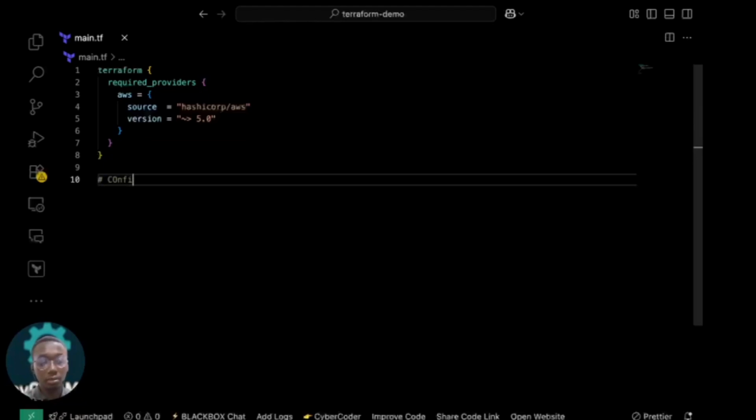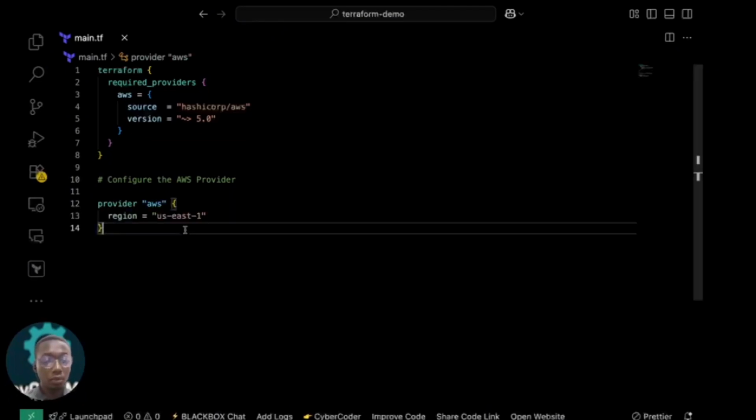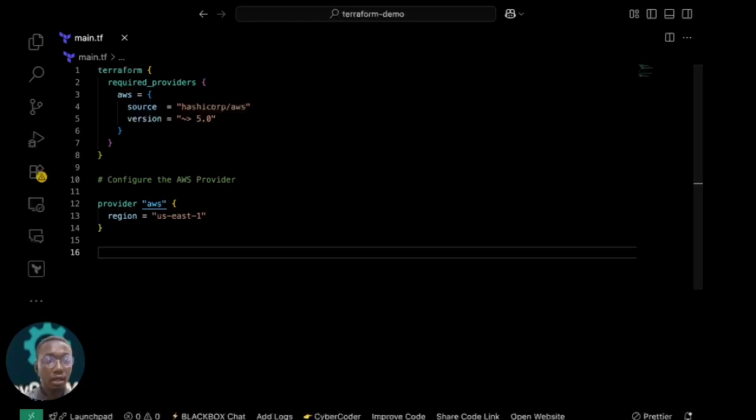The next thing we're going to do is configure the AWS provider. So I'm going to add a comment: configure the AWS provider. Then I'm going to have the provider block. What this block does is help us tell Terraform some of the basic configurations that we want to use. In this case, we're specifying our region as us-east-1a. And with that out of the way, we're going to start creating our VPC.